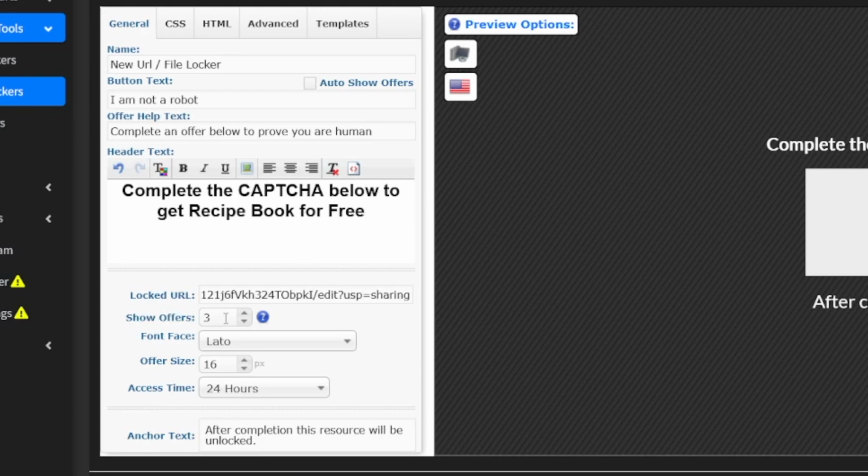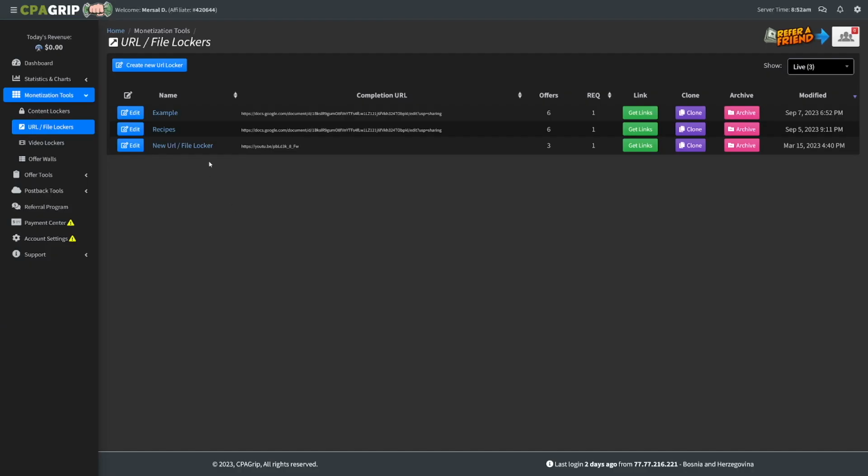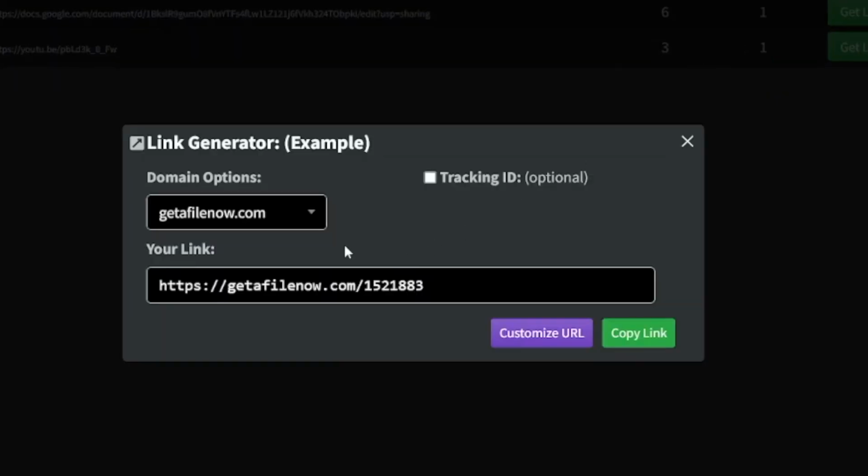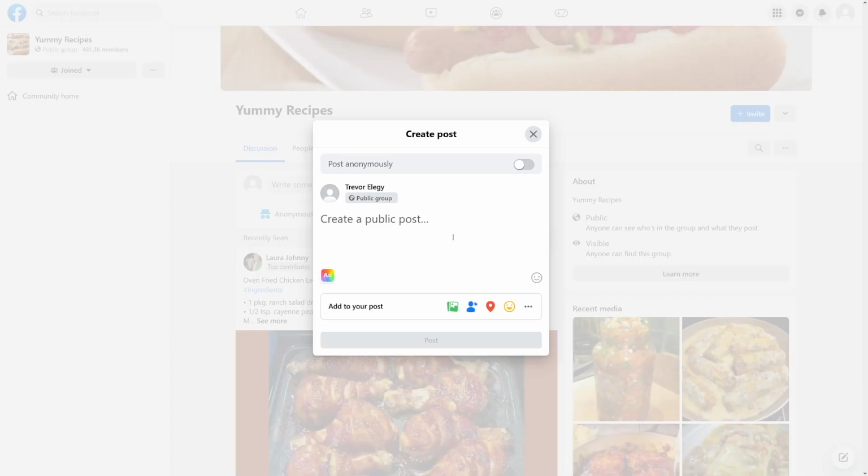These show offers you can just increase to 6. That's what I always do. And then of course, all you got to do is you have to name it. For example, I'll just name this example, because I'm just making this for you. Click on the save button, which is located here, and then you've got yourself your locked content behind that link. So click on the get links here. You've got many of these. For example, I just use get file now, and this is where you have to bring that traffic. This is the link that you will paste under this recipe of yours that you have found online.